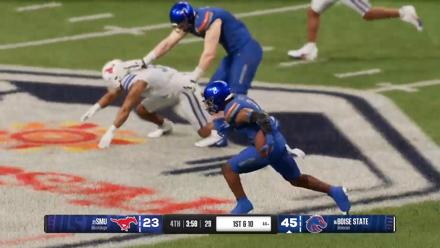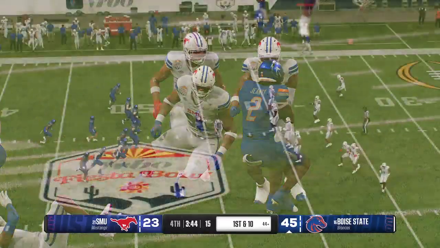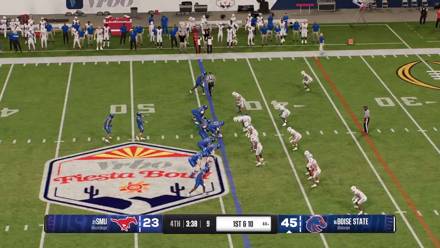That's funny. So now does it just suck it off? 3 minutes left here at the Fiesta Bowl.